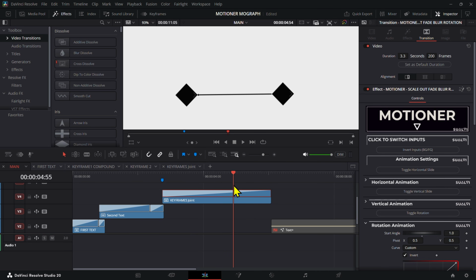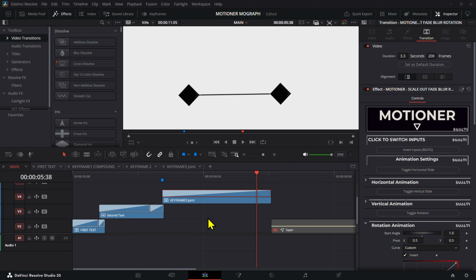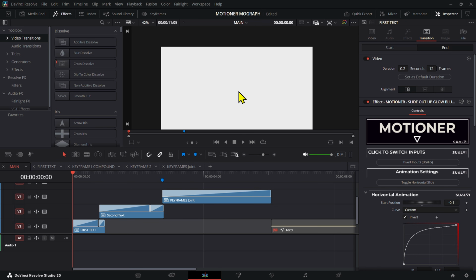And then now it doesn't work anymore. Damn it. Let's actually delete the cache, all of it. And we're going to put playback to full. There we go. Now without the cache, it looks like that. So yeah, it can still work.